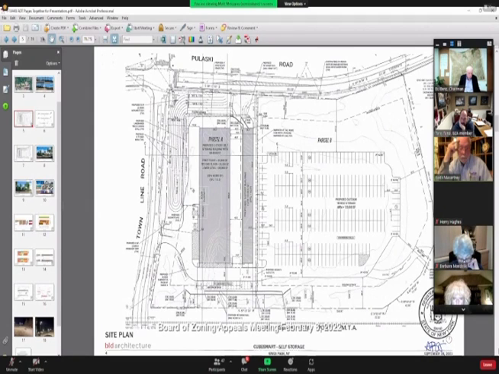Variance 322-69A. Maximum height of wall sign, 15 feet, proposed 24. Now, I do know that they want to reduce it to 17. We still request that to 15.